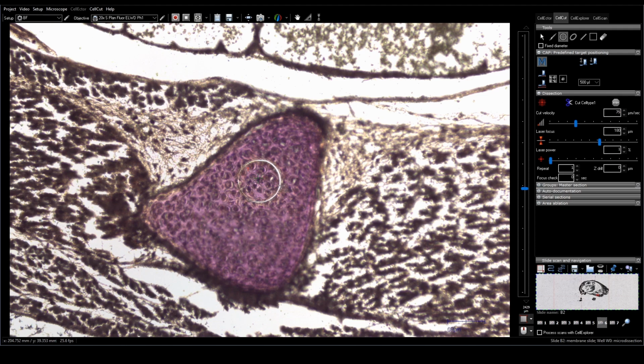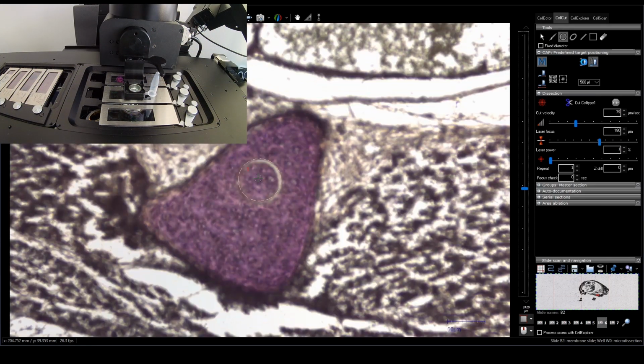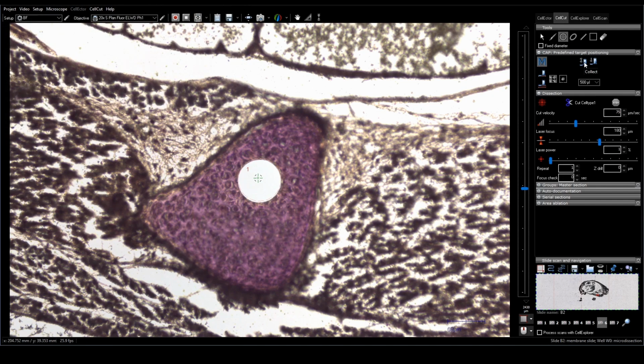But our cutout looks quite good, so now it's time to pick it up. In this case we use the manual mode. Just click on Collect and the CapLift will move down and up, collecting our cutout.